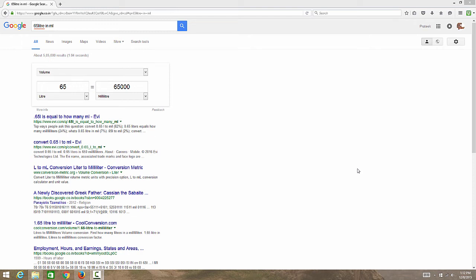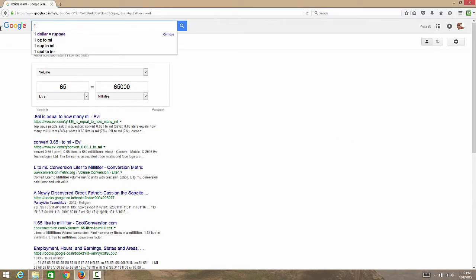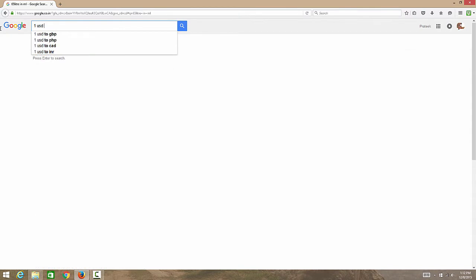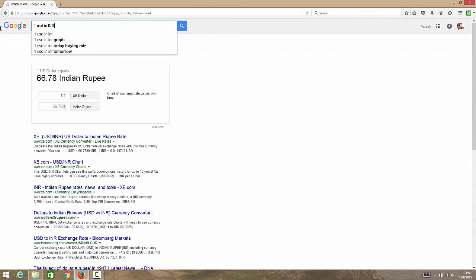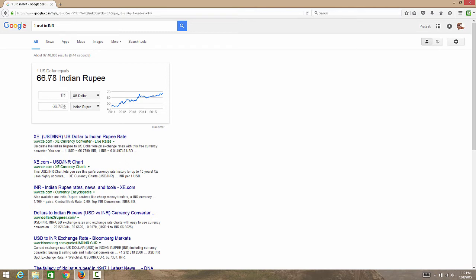Not only this, you can use Google as a currency converter to compare currencies too. Let's say you need to immediately know the conversion rate for a particular currency. So let's say I want to convert a US dollar into INR maybe. So it will give me one US dollar equals 66.78 rupees. So that's too good for me because I'm in India. If I receive some dollars, they will be multiplied by 66.78 to go to me.